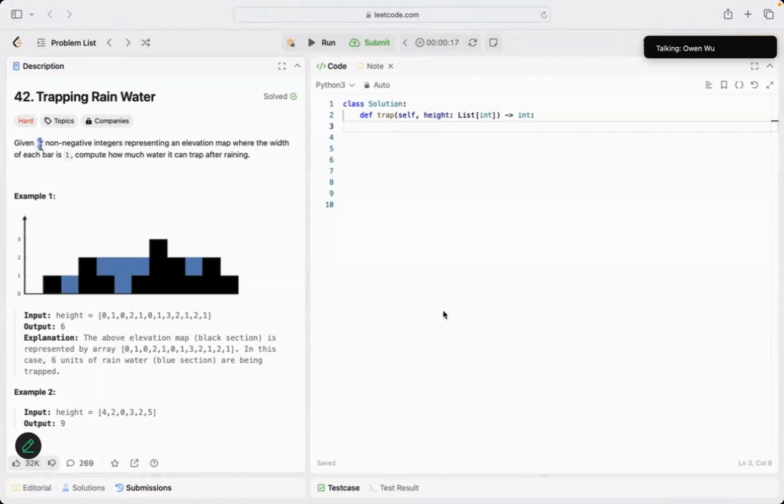So we have a number of non-negative integers, which means 0 or greater, representing an elevation map where the width of each bar is 1. So each unit of water is 1. And we want to compute the maximum amount of units of water we can trap after raining.